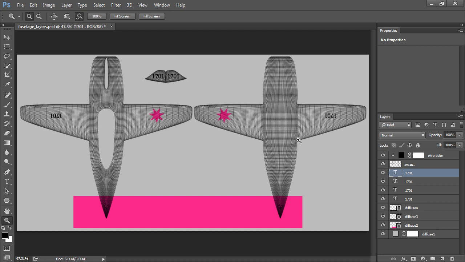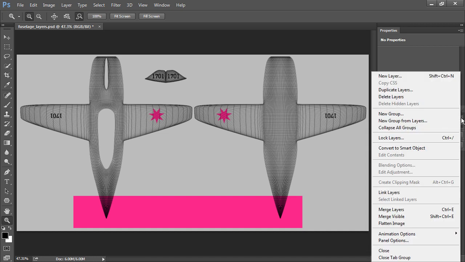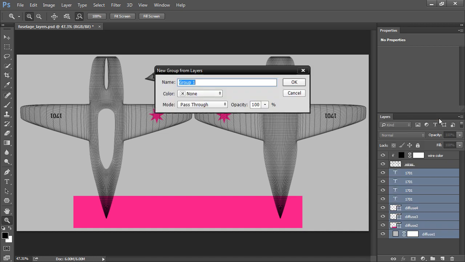So we can fix all these problems either by painting in Maya or in Photoshop's 3D features. But this is a good base 2D layer for us to start with. Cool, so we got a whole bunch of diffuse layers. Let's select them all, put them into a group. Go up to the palette menu, new group from layers, and call it diffuse.